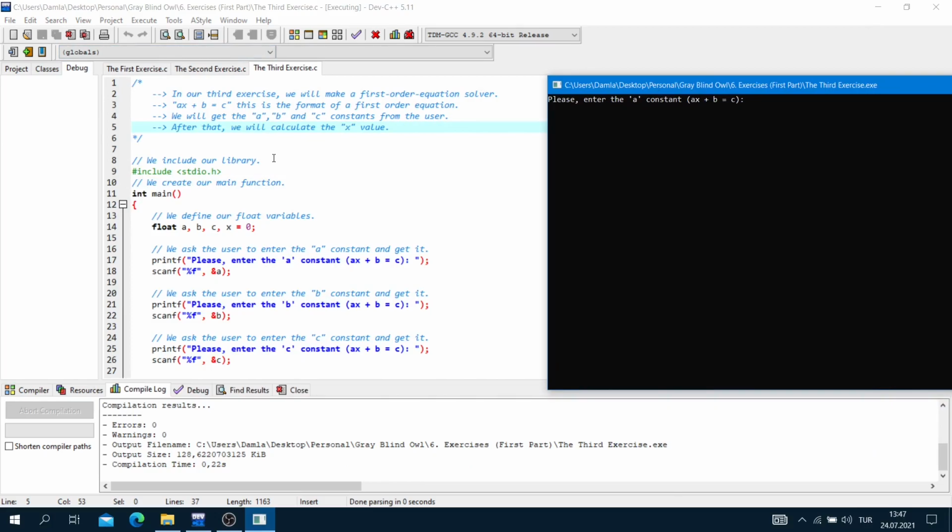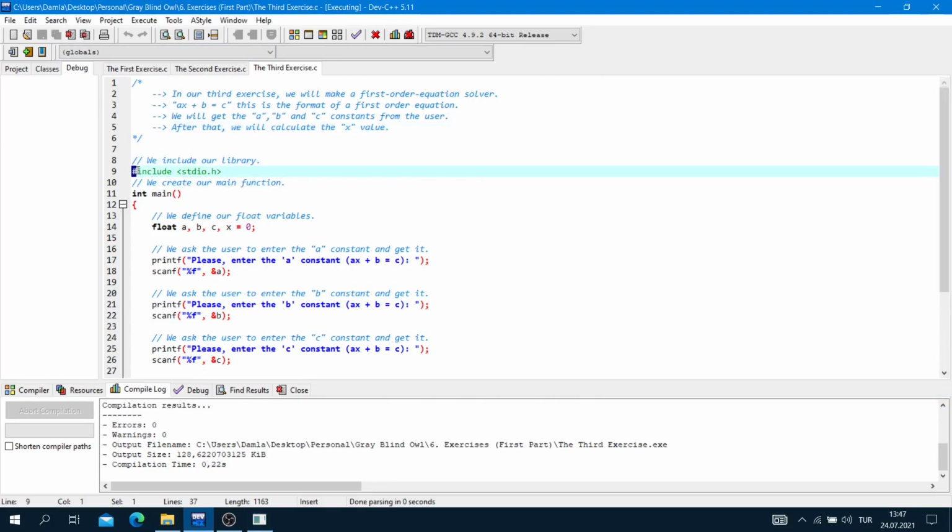We include our library, #include <stdio.h>. We create our main function, int main, the brackets, and the curly brackets. Now we define our float variables here, float a, b, and c. These are our constants, and x is equal to 0. This is our variable, and the semicolon.